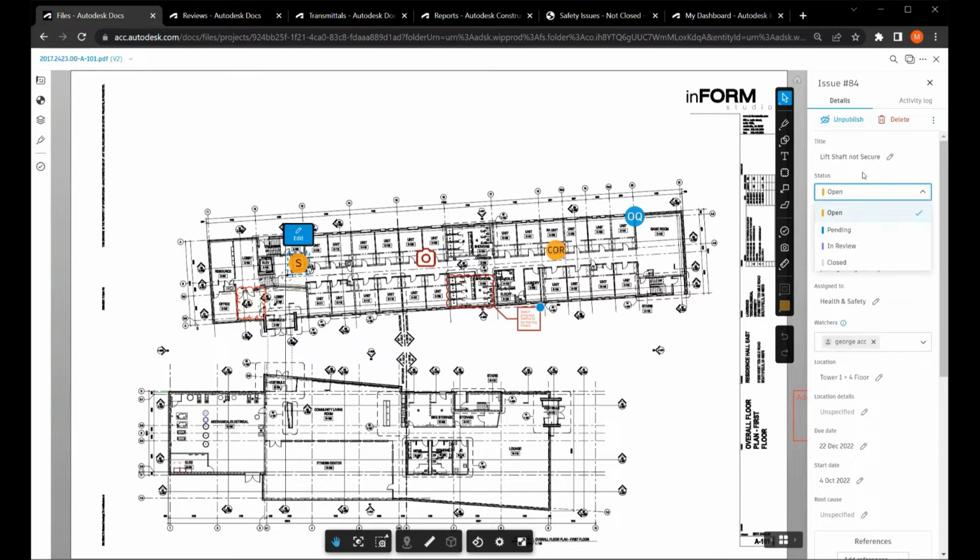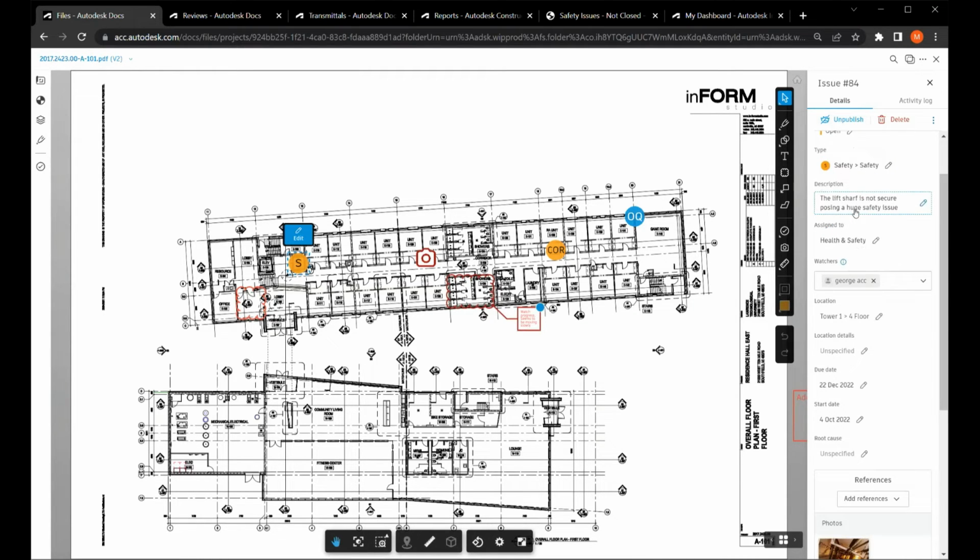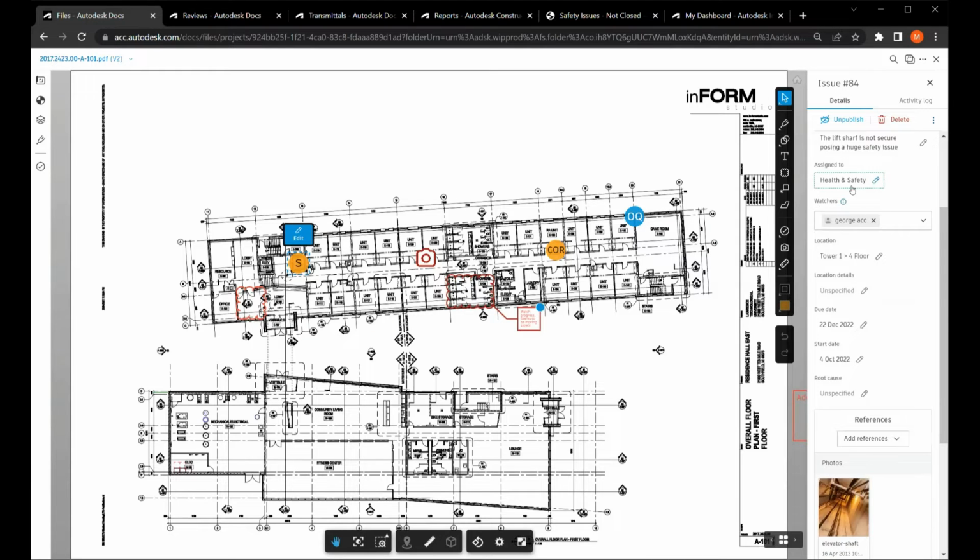And this is really powerful from a reporting perspective. We're then assigning it to a category and a type. We give the issue a description and who we're going to assign this issue to, be it a particular company, a particular role type, or a particular user. This is a safety issue, so we've assigned it to health and safety. We can assign watchers, and a watcher is basically someone who doesn't need to take any action on issues, but would want to keep visibility over the issue. So they get notification and visibility, although they don't need to take any action.